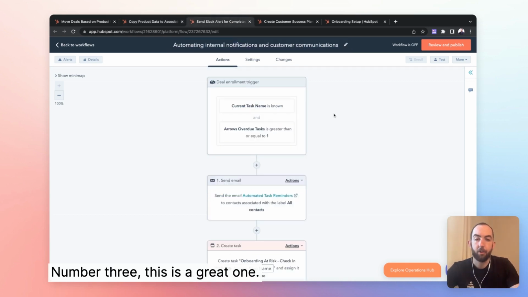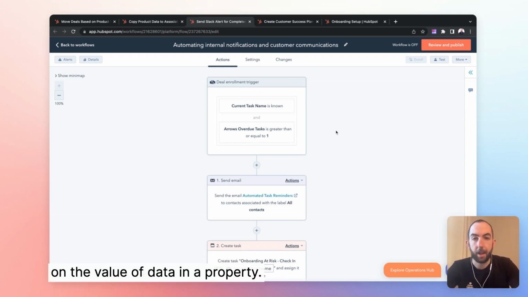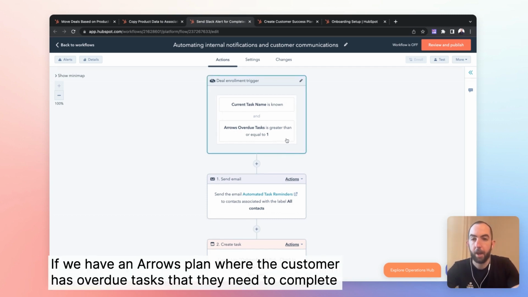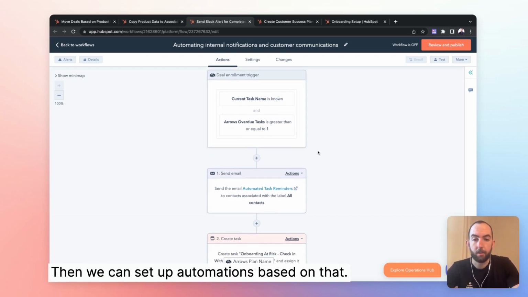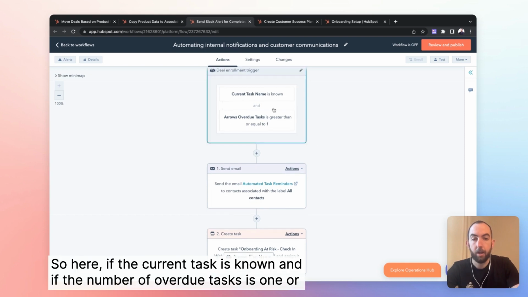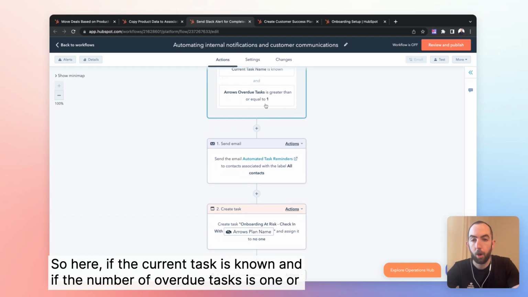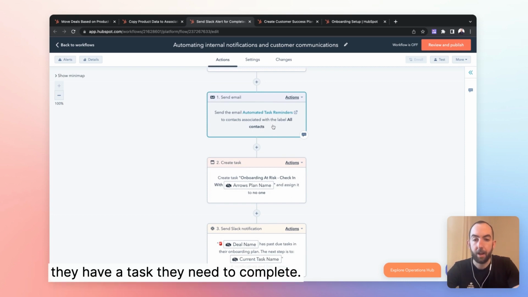Number 3, this is a great one, sending internal notifications and customer communication based on the value of data in a property. So here we're looking at, for onboarding, if we have an arrows plan where the customer has overdue tasks that they need to complete in order to make progress and get onboarded, then we can set up automations based on that. So here, if the current task is known and if the number of overdue tasks is 1 or greater than 1, we are going to send an email to the customer reminding them that they have a task they need to complete.